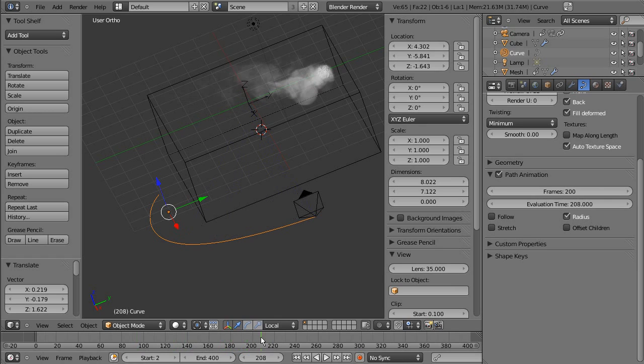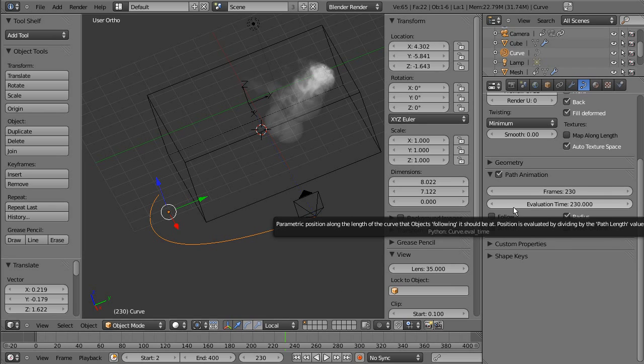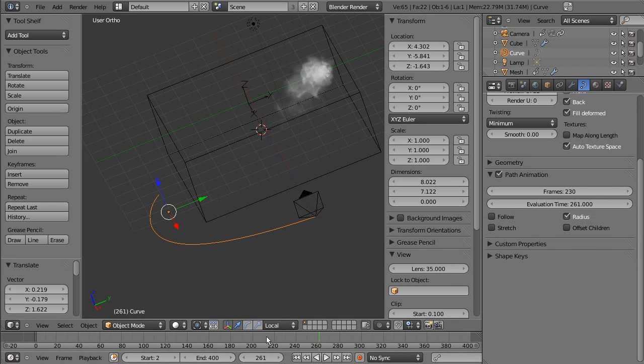Well, maybe we need a few more, so that in the end, I think it's a lot more dynamic if we let this end on frame 230. Okay. By the way, this value down here means where we currently are, and the one on top says how long the animation basically is.